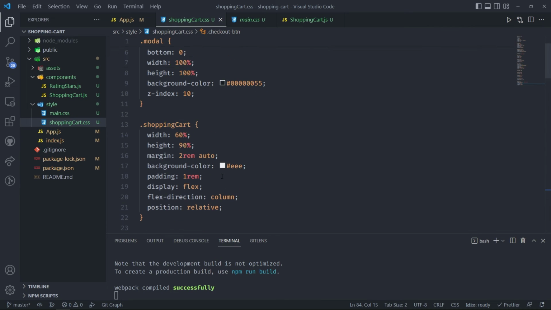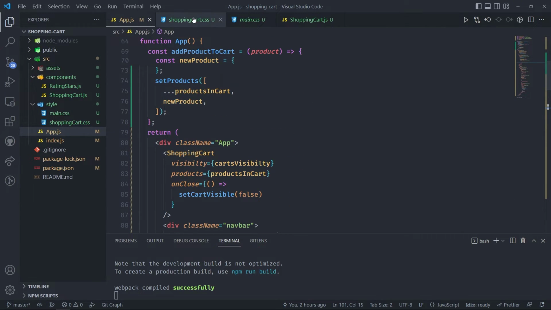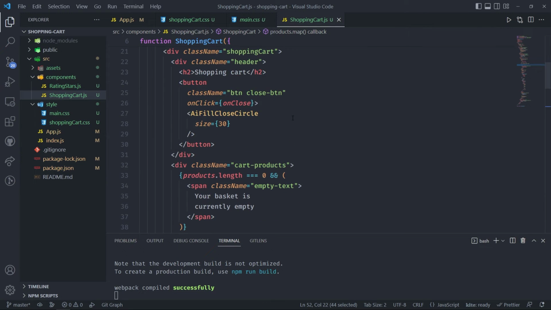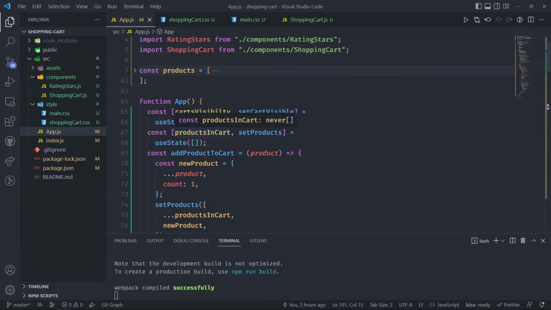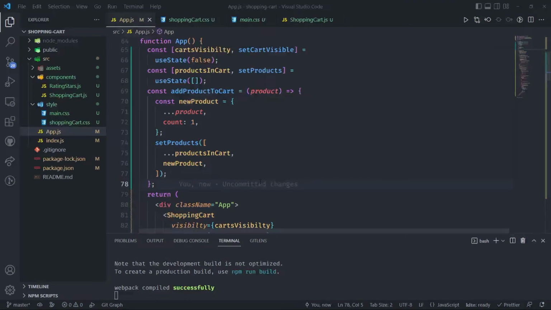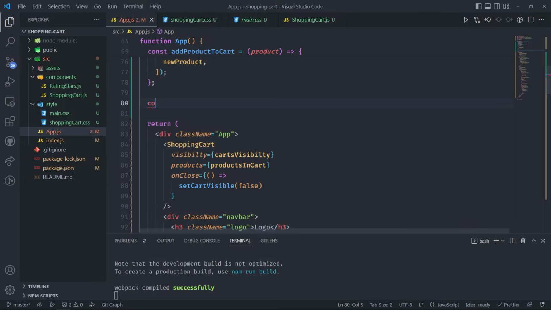Okay, so I think that is the styling part of the shopping cart. Now let's go back to the app.js. In the shopping cart you saw that right now we didn't add the onProductRemove and onQuantityChange props. So now let's add these two in the app.js, and then we can pass them to our shopping cart. We can start by adding the onQuantityChange.